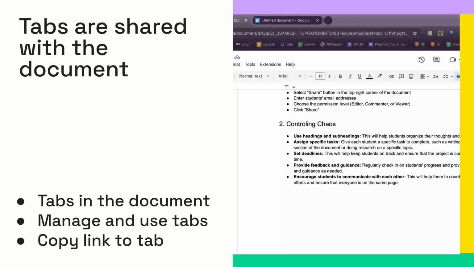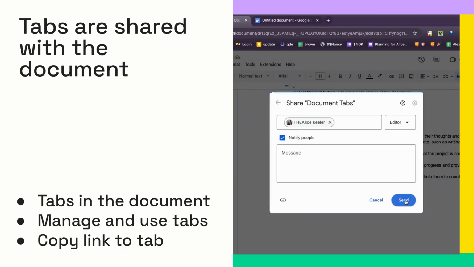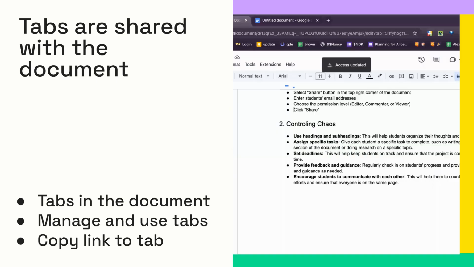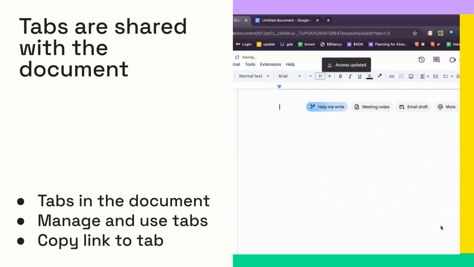Document tabs are in the document, not the account. This means if a document with document tabs is shared with you, you'll be able to manage the tabs. So I'm going to share, send. Now any of my collaborators are going to be able to navigate and add document tabs.